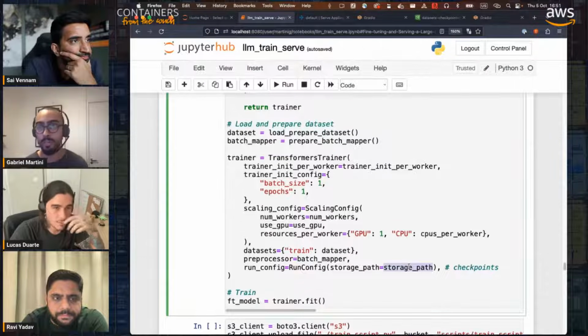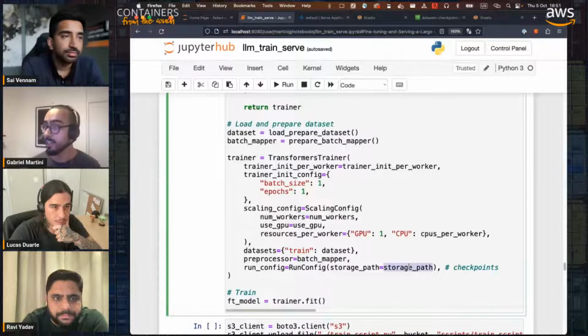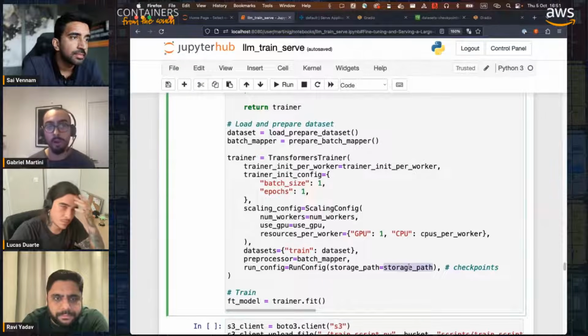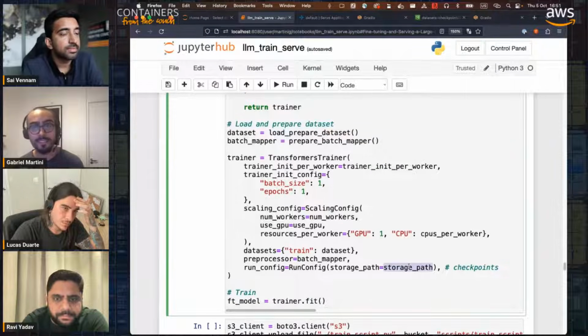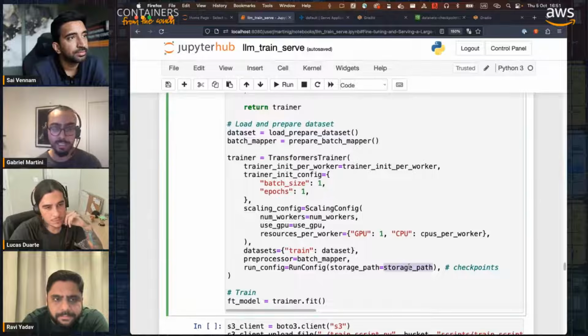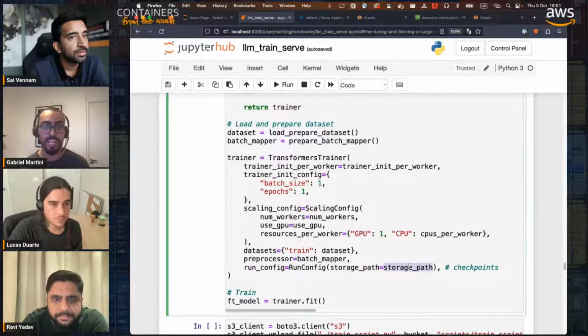For example, in each iteration on the data set, it's going to save that temporary model in Amazon S3. So it has integration with Amazon S3. And if my cluster dies or if something fails during the training, that checkpoint is stored in Amazon S3, and I can resume my training from that checkpoint.